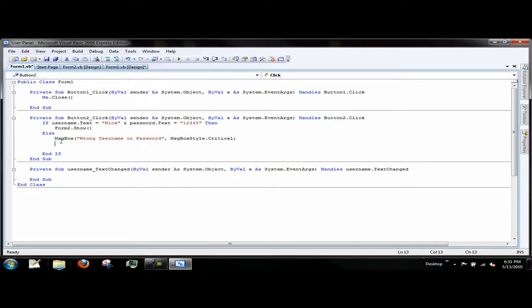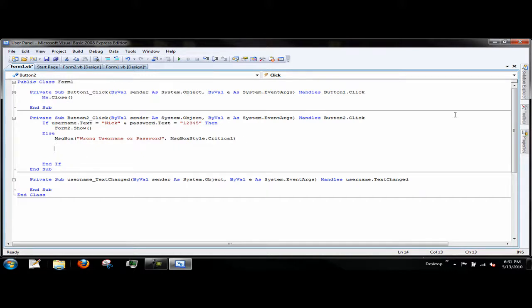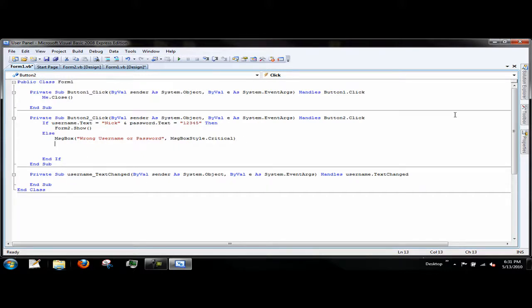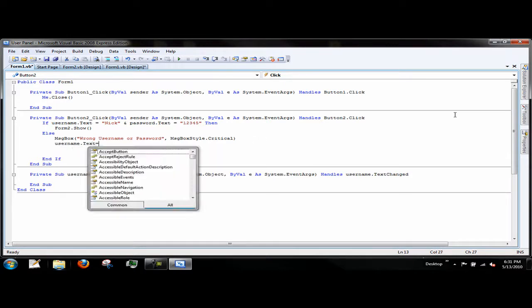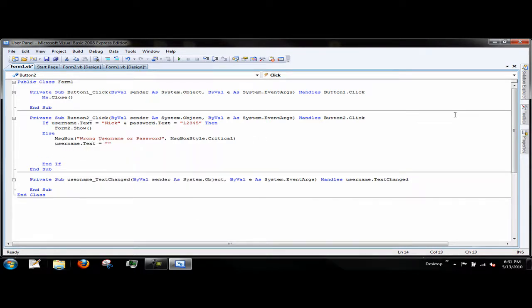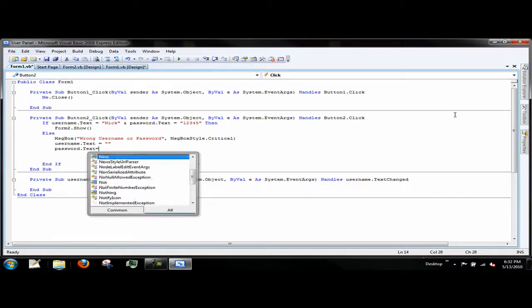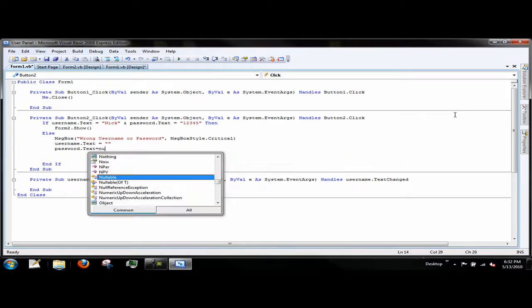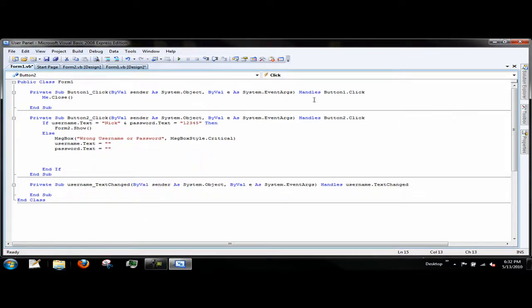So now it will pop up with the message box, wrong username or password, and it will pop up as the emote critical. So that means it'll pop up and make that little noise. And I'm also gonna set the username text box here, I'm gonna clear it out. That means I'm gonna clear all the text in it. That means it's gonna equal that, and password.text equals nothing. Kinda like no, but I don't think you can write no. Yeah, you can't write no, so it has to be that.